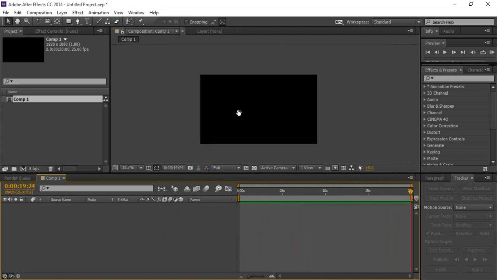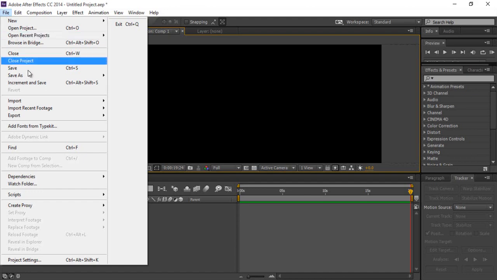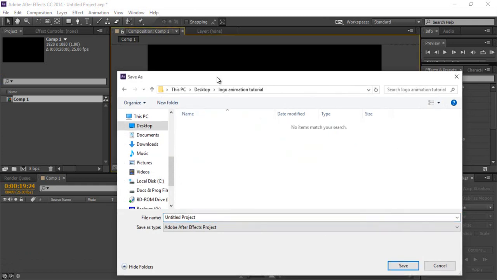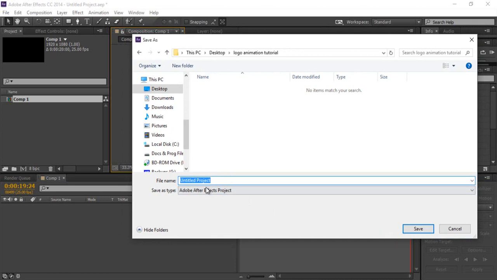So the first thing I need to do is save this so that autosave can be enabled. So I'm going to do File, Save As, or Control-Shift-S, and then I'm going to save it into a folder. Again, this folder should have some source imagery in there as well. It's really important that you keep your After Effects file next to the source imagery that you use within it, and always move them around computers together. So I'm going to save this as whatever you want to call it, and then go ahead and hit save.